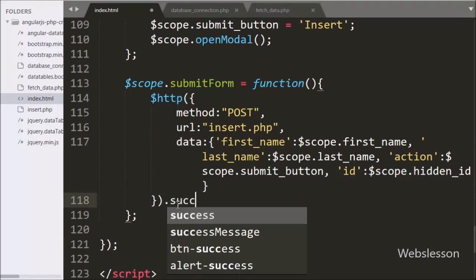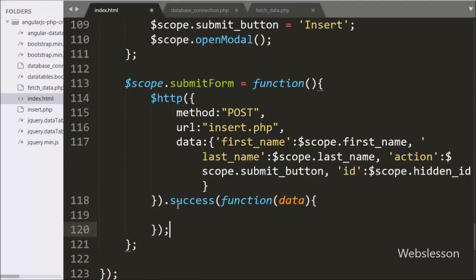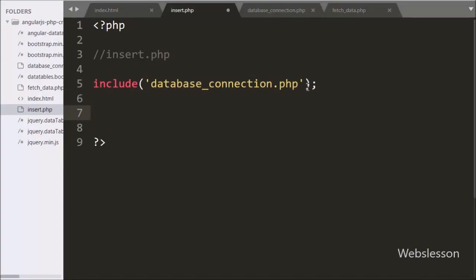After this we have written success callback function. This function will be called if request completed successfully, and under this function we will write code after writing PHP code under insert.php. So we have gone to insert.php page, and here on this page first we have written include statement with database_connection.php. This code will make database connection on this page.